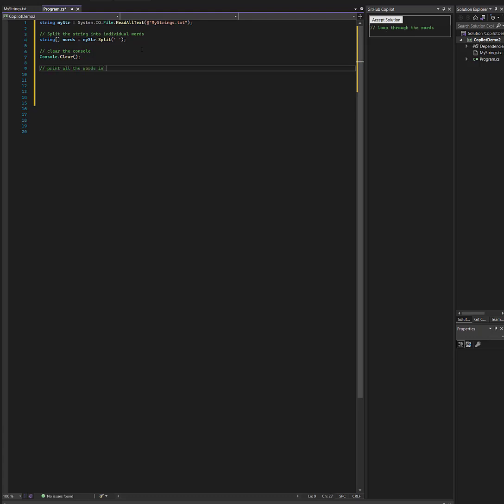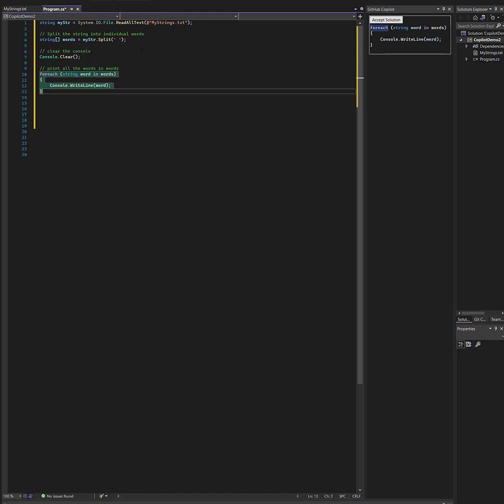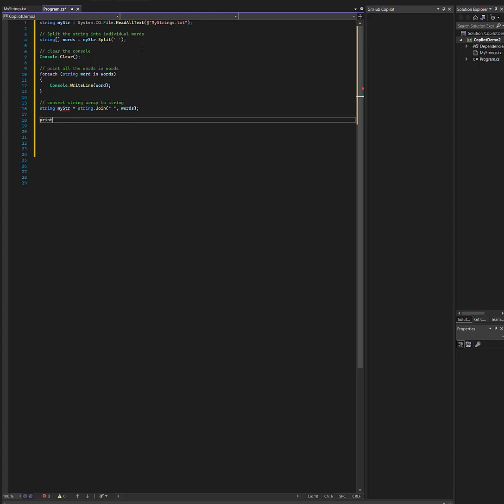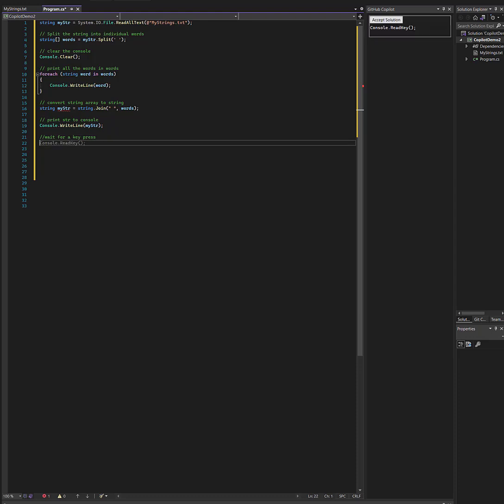Okay, all the words in words. Okay, that's nice. Convert string array to string. Okay, and then print console. Okay, so it suggested that. Wait for a key press. So yeah, it's promising. If you see here, it sometimes works.